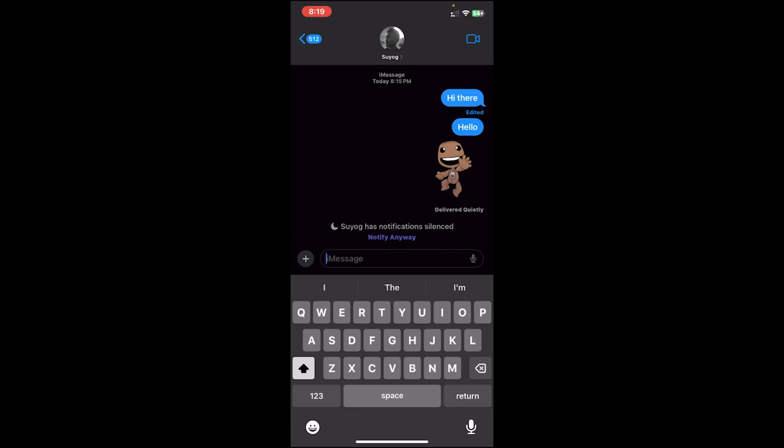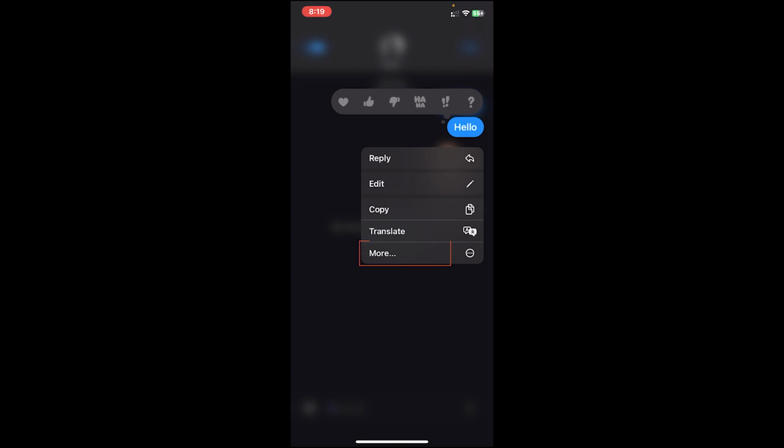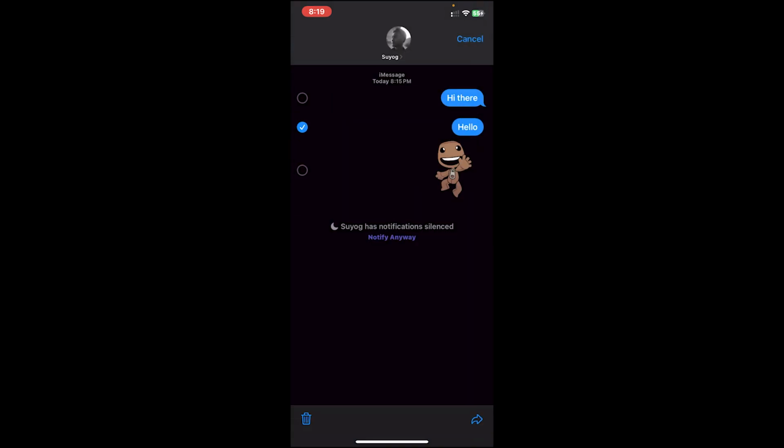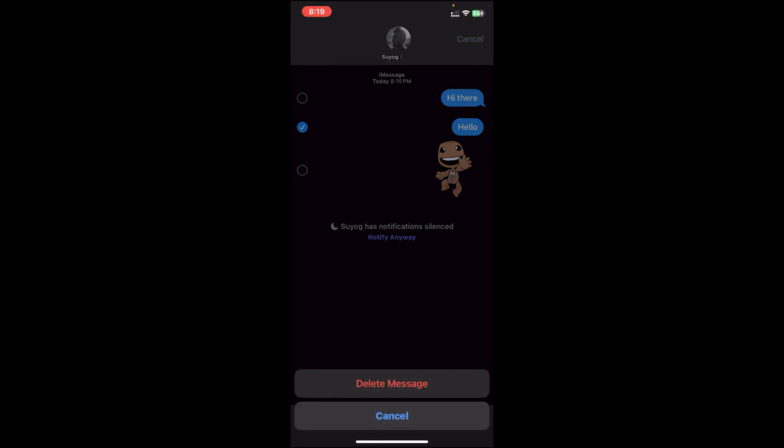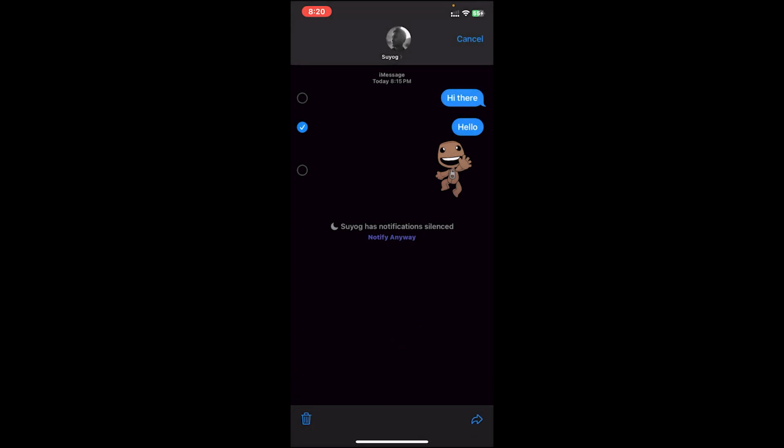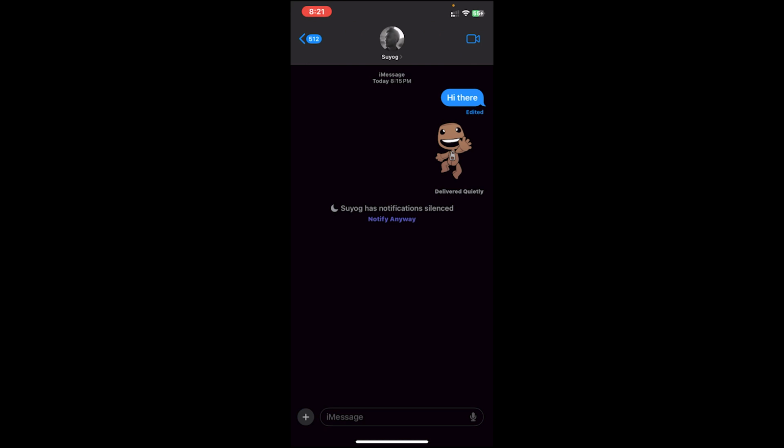If you want to delete a message, long press on the message, then tap on more. Then you'll get this trash icon at bottom left corner, tap on it. Then on your screen, you will see this option delete message, tap on it. Then the message will be deleted. You can follow same method to delete other attachments besides messages.